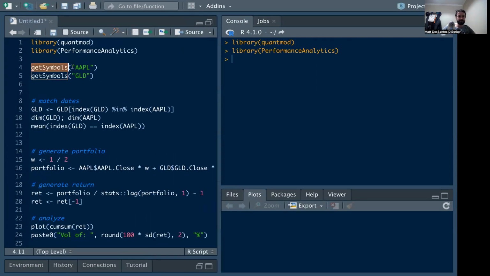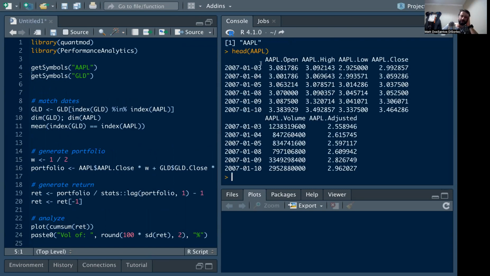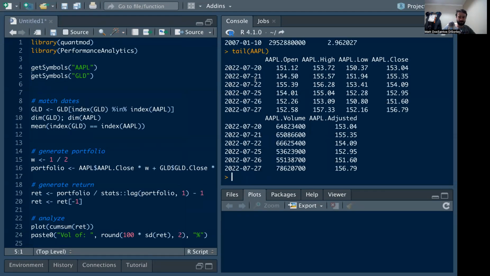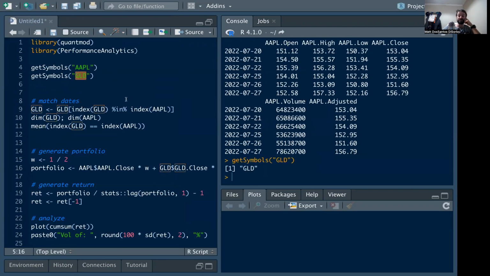getSymbols function. And what this does is it loads an object called AAPL, which is the stock ticker for Apple, in our environment. So if I type head(AAPL), it's going to show me the open, the high, the low, the close, etc. for the stock, going back to 2007. And you can see when I'm making this video, it's late July 2022, and we have the most up-to-date data. So pretty cool stuff. I can do the same thing for GLD, and GLD is gold. I don't know if it's an ETF or something, but it tracks the price of gold.